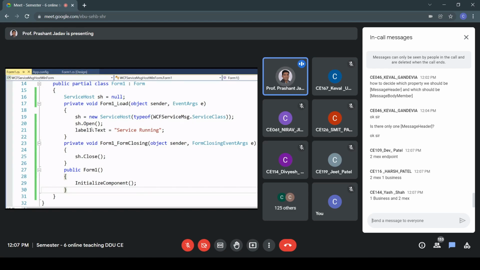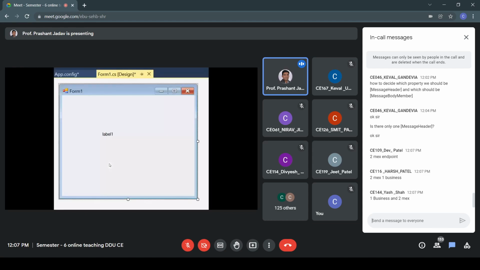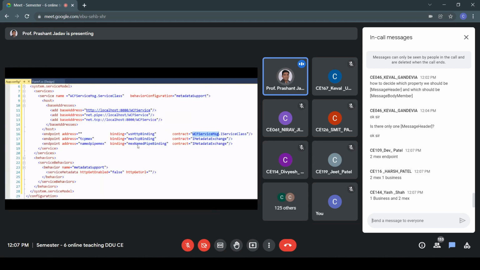Use the open method, so it will instantiate the service and it will create some threads which are ready to accept the request from the client. We update the label's text to the service is running message, and finally when we close this form, automatically this service host will be closed via the close method invocation. So this is our simple host application, and you will see that most of the configuration is done in the config file.